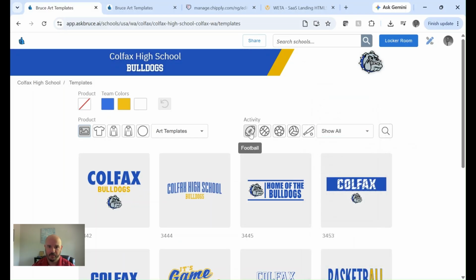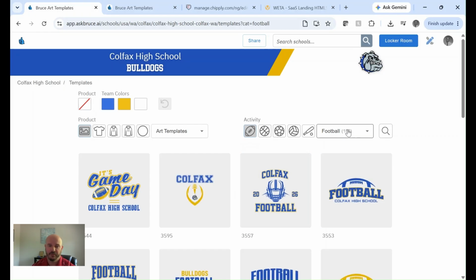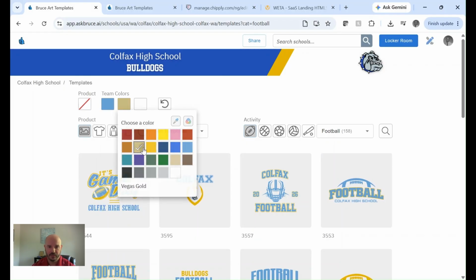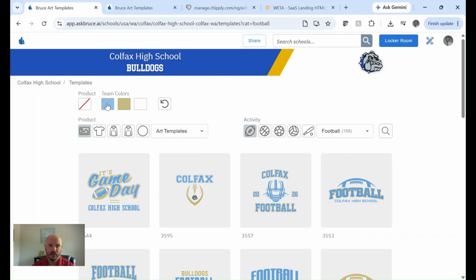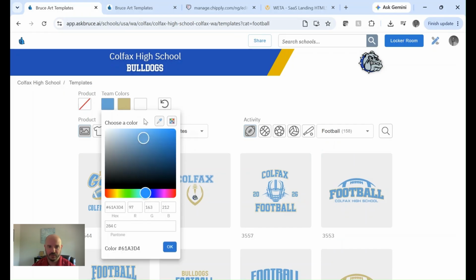I'm going to go ahead and click on football. We can see that number 158 next to football. That means we have 158 football templates in here. From here, we can also change our team colors. Let's say instead of royal blue, we want Columbia blue. Instead of athletic gold, we want Vegas gold. Everything updates automatically. We're not limited to this color palette. We can still use the full thing.